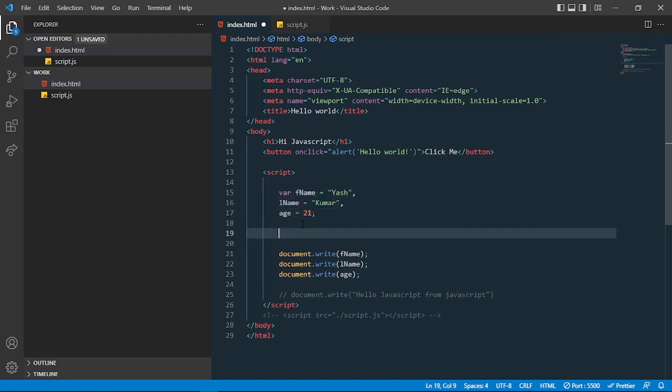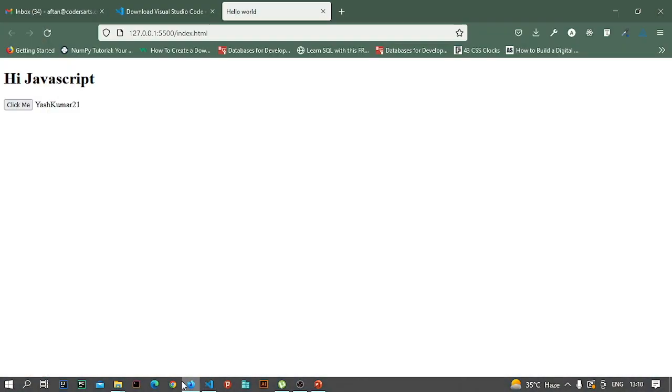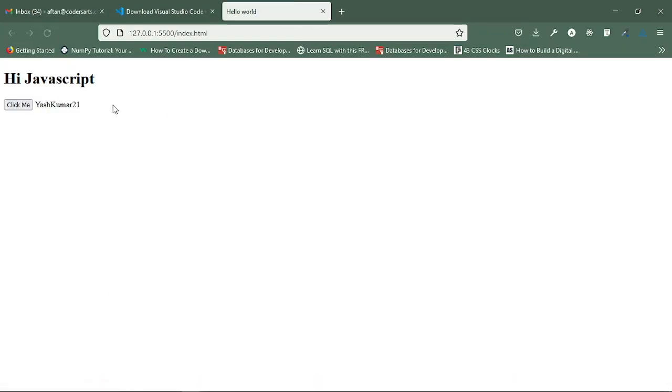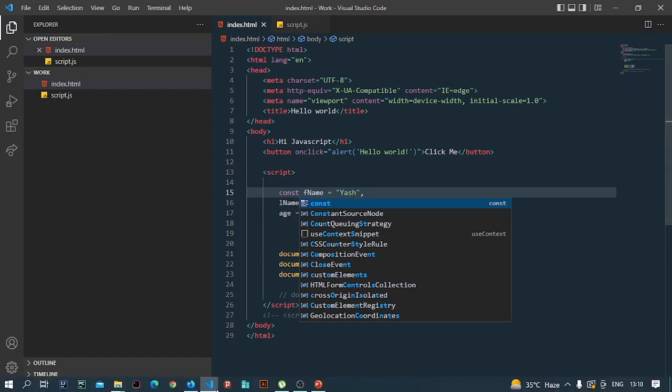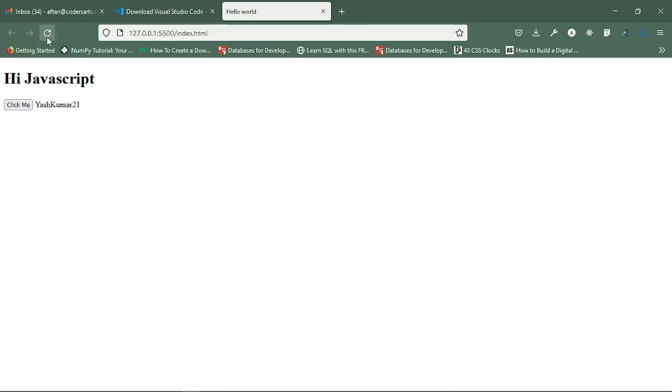Let's create variables with let. If I do this with let, that will also work. There's no difference with that. You can see that it's also working. If I do it with const, that will also work. There's no difference with that.